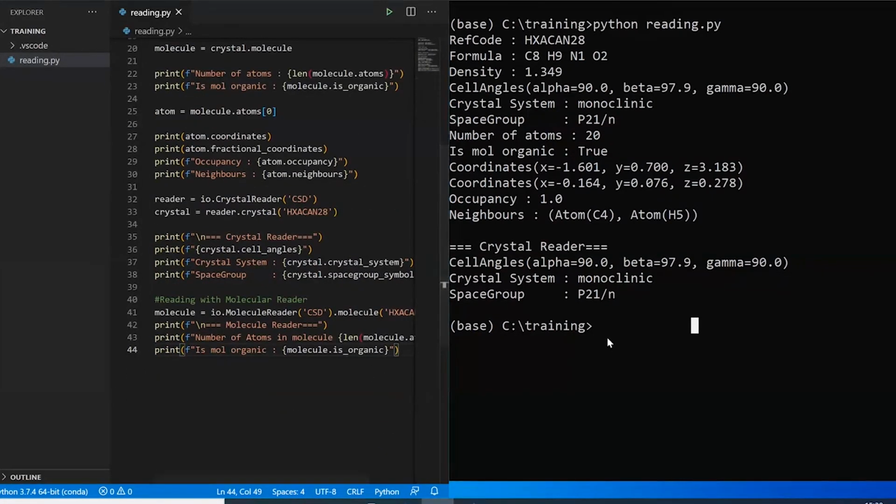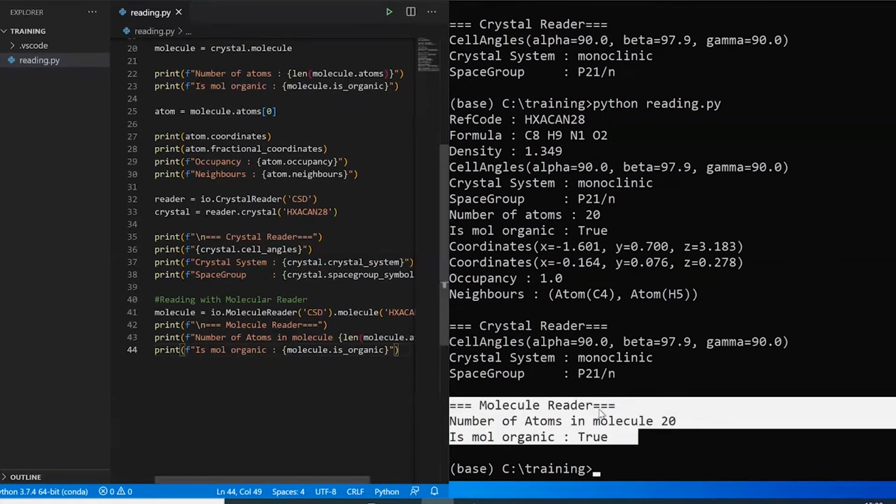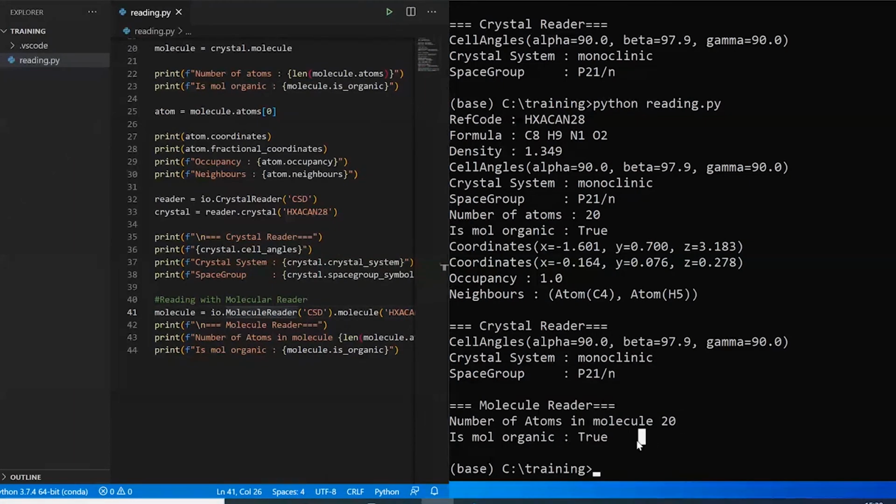And then run that. There we go. So from the molecule reader, I've put it in one line just to save space. You see we still get 20 atoms, and we still get is organic as true, which is great. Now, let's say that you found your favorite structure and you want to save it as a CIF and send it to your best friend because you're really happy about it.